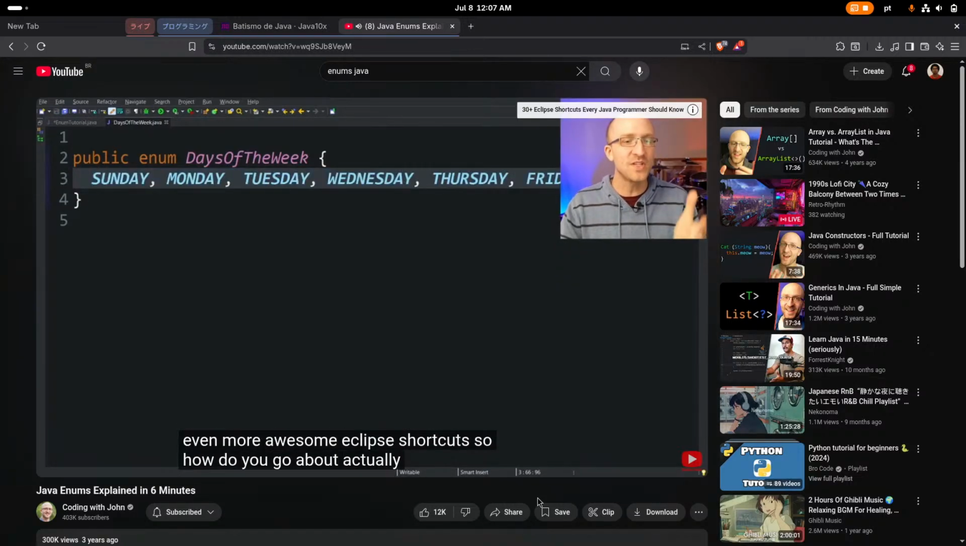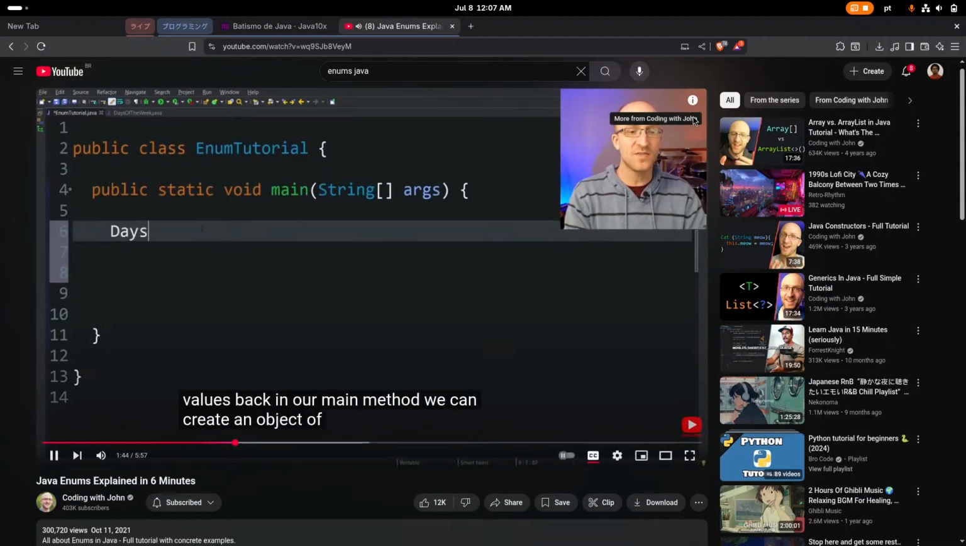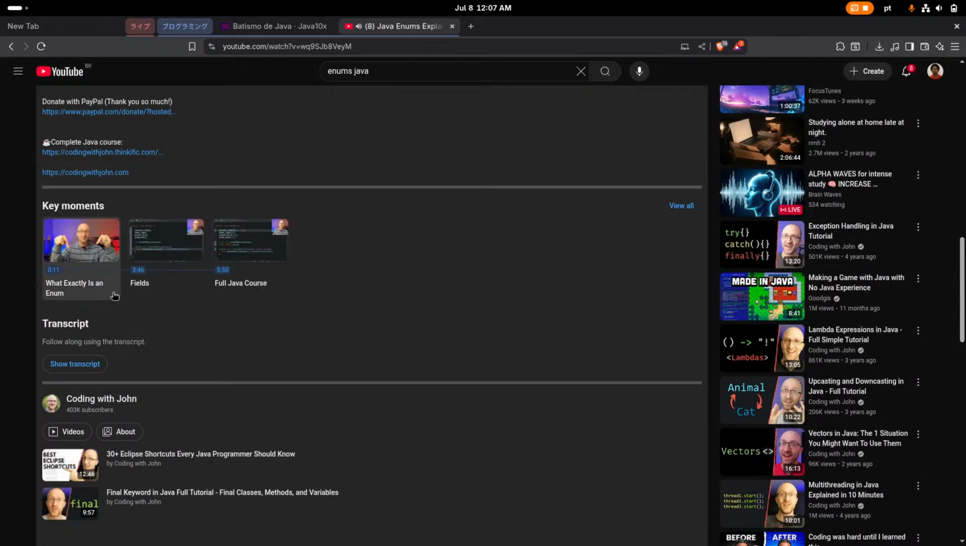So how do you go about actually using these values? Back in our main method, we can create an object of type days of the week, just like we could for any other type of object. So days of the week, day.